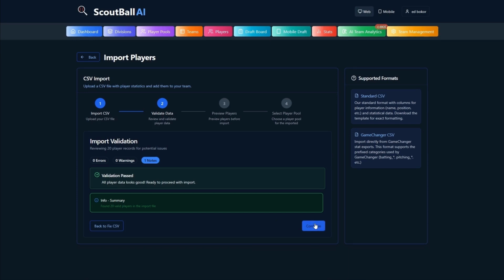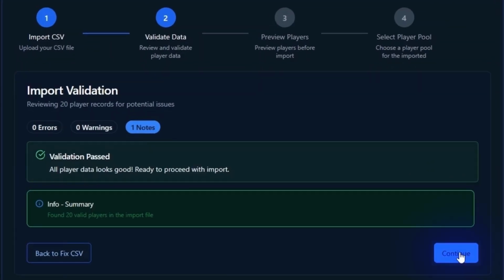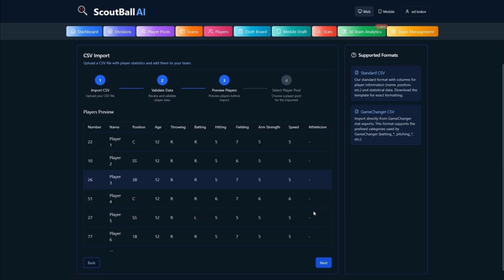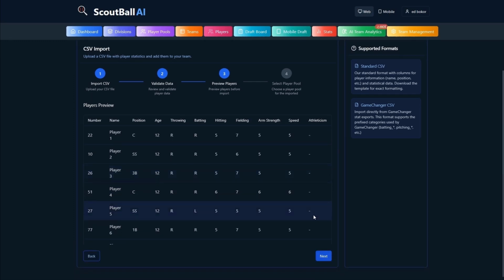If there are any problems, the system will flag them with specific error messages and ask you to fix them in your CSV file before proceeding. This validation process ensures clean data going into your system. In our example, everything looks perfect, so we can continue. You can see all the data is properly formatted. Positions, ages, handedness, and all the numerical values for each player are correctly displayed in the preview.